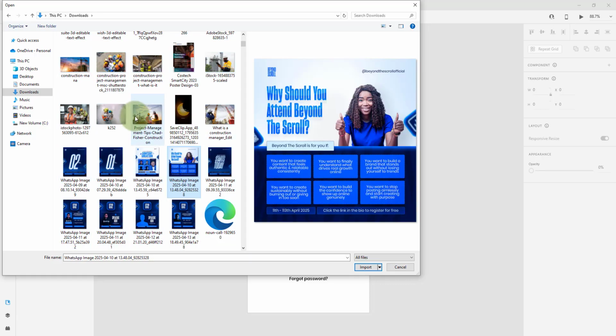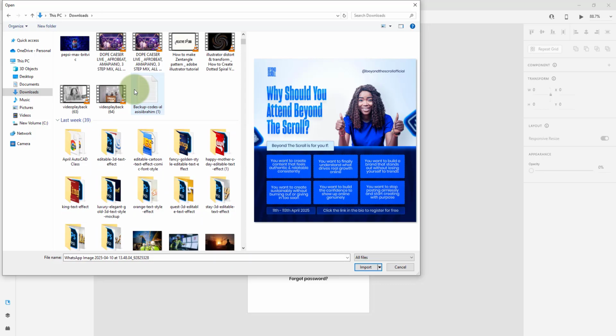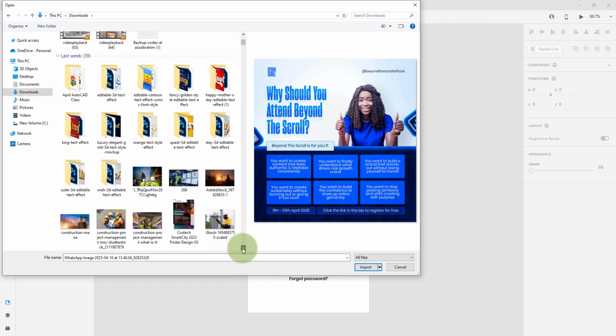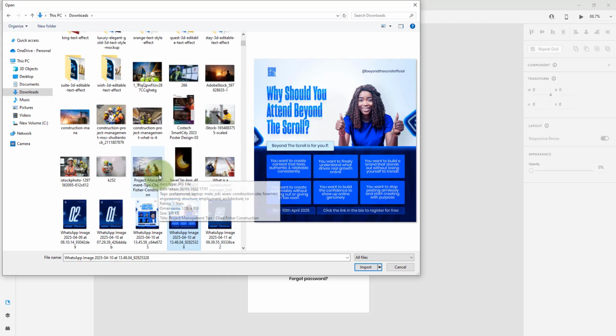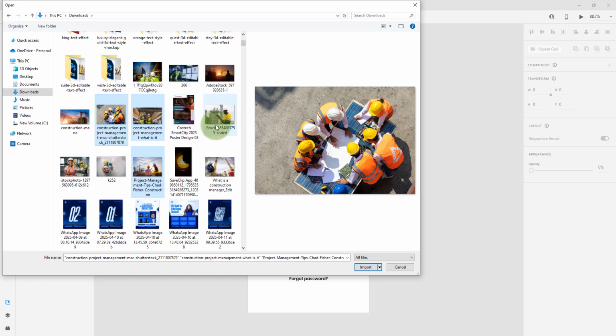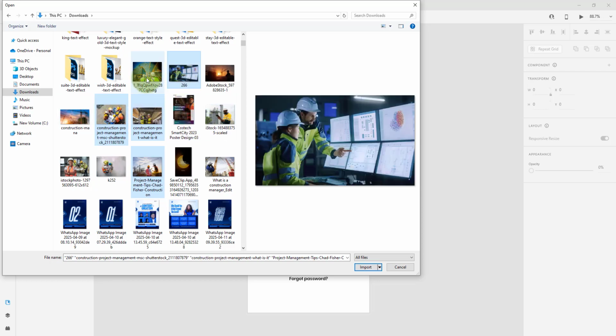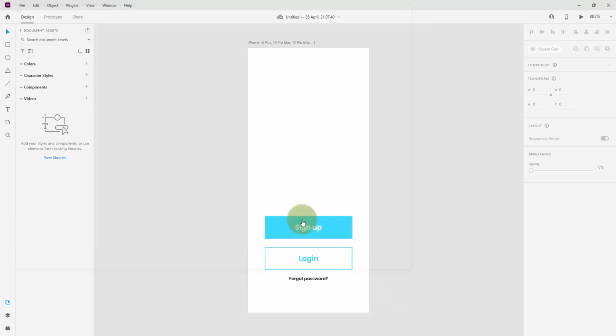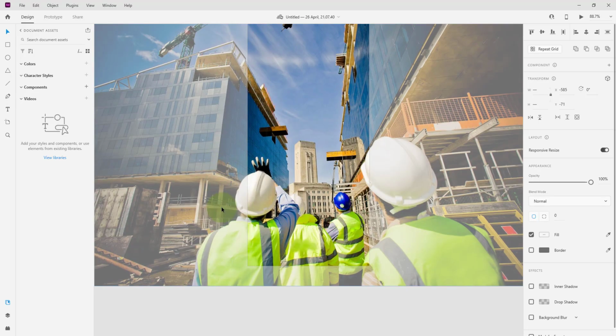Let's say this app is meant for construction workers. So I'm going to bring in quite a number of pictures so that we can transition from one page to another, right? I'll leave this like this for now. I'll bring these 5 pictures in, and when I'm bringing them in, it's loading a little bit, and then you see them, they have been placed.